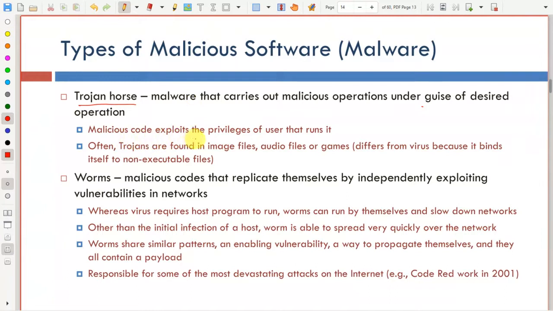For example, you have malicious code that exploits the privileges of the user that runs it, and it can be found in regular files like image files, audio files, or games. For example, for image files, you might find a file called image.jpg. This file seems very harmless. This is just an image file. But sometimes this file is actually not a JPEG file. Sometimes the operating system hides the extension of the file, so it might look this way, but actually it has an executable extension. So if you try to click on this image to open it, it would execute that software and install the virus on your computer.